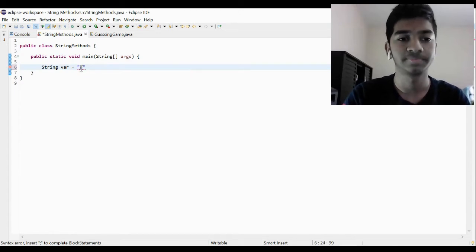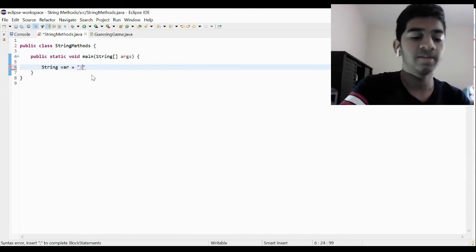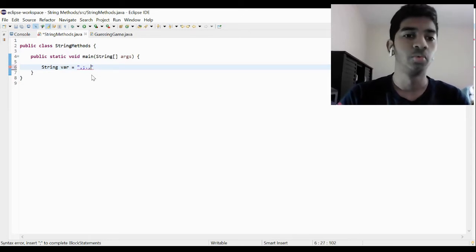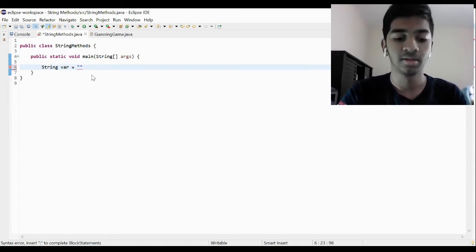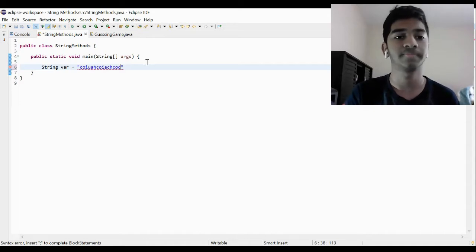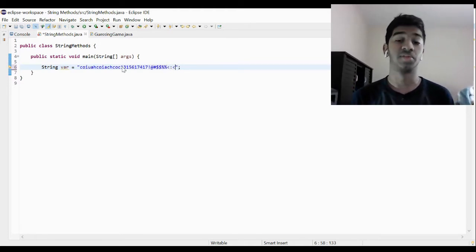Alphabet letters, numbers, symbols, punctuation, those are all characters. So multiple characters would be considered a string. Let's just put a bunch of random alphabet letters. That's a string, okay? So alphabet letters, a mix of numbers, a mix of symbols, some punctuation also. So that's a string, okay?